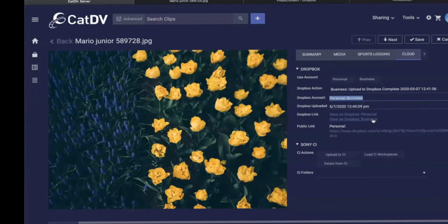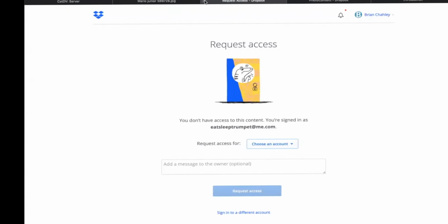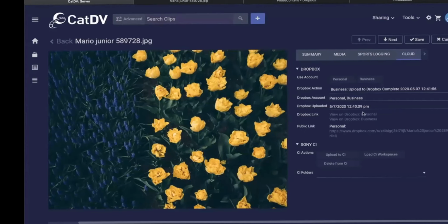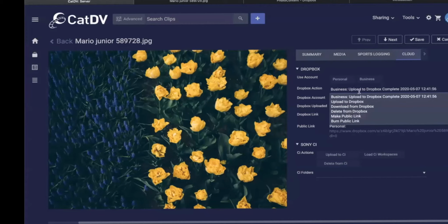We have our separate links for viewing. So if I tried to view it on the business account, it would say, sorry, you're not logged in. But I can view it on the personal account because that's the one I'm signed into. So we have access to multiple links. And then we could manage making or burning links for all these accounts however we want.